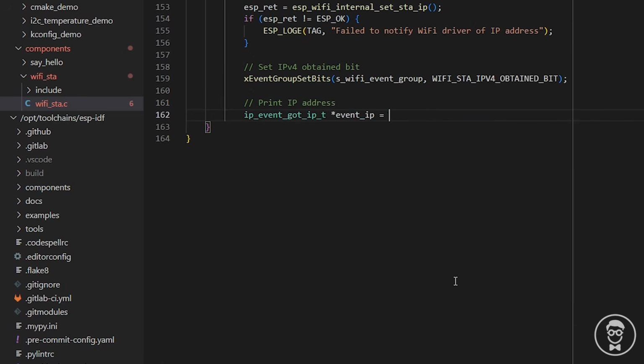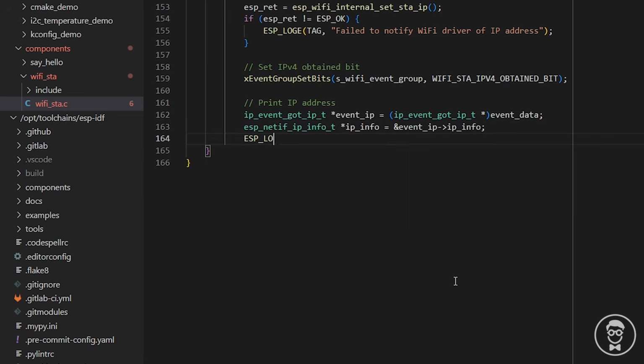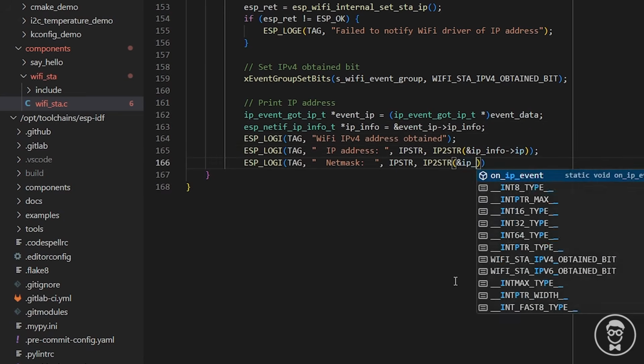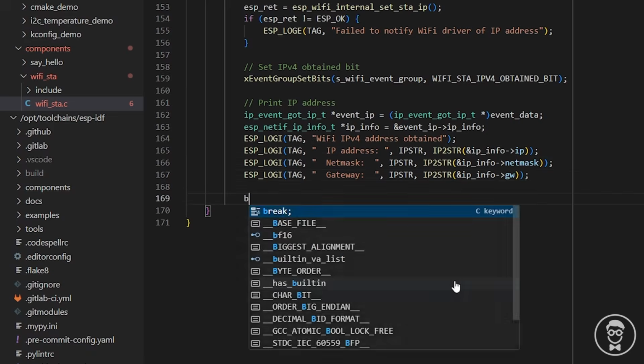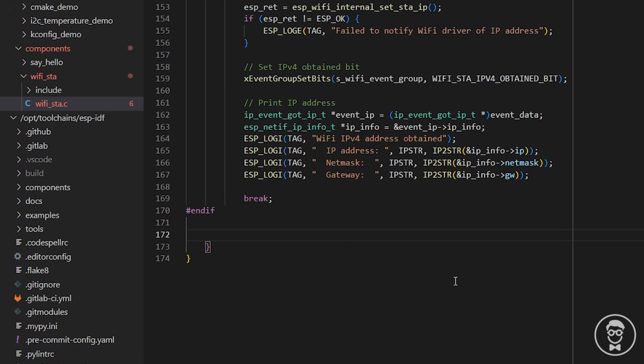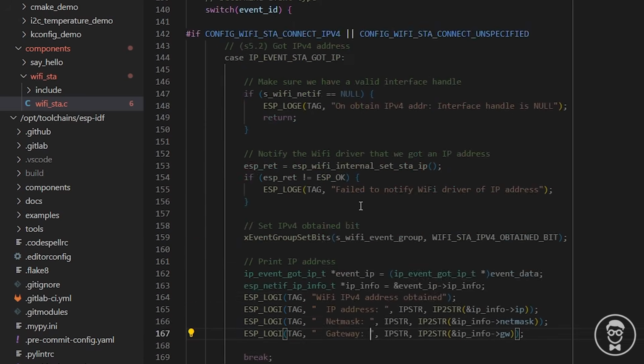The event data that comes in should be able to be cast into this IP event .ip type. From there, we can extract the IP info and then print some stuff to the console. In this case, we can get the IP address from that IP info, the net mask, and the gateway. We will use this IP2string function in order to print all of that information. I'm going to correct my double spaces here.